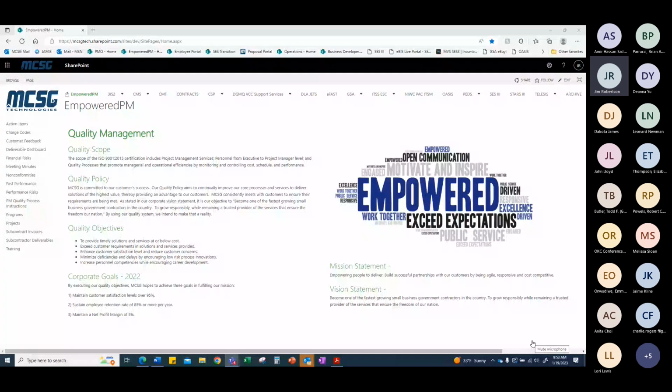Okay. So my name is Jim Robertson. For those I haven't met, I'm the director of the MCSG PMO, handling a lot of the other contracts. I've been asked to go over MCSG's Empowered PM portal, which is our business enterprise system for managing contracts. You can equate it to eBiz, with a lot of functionality. I'm going to get through it really quickly. We're not going to step through all of these in the interest of time, and if you want to see more, just give me a call.